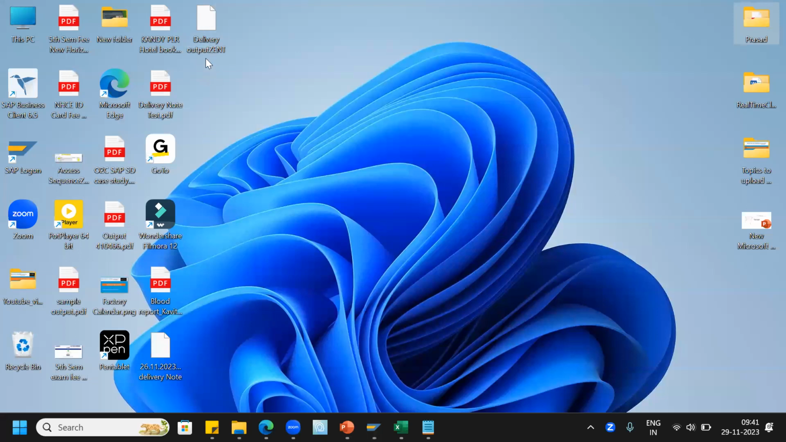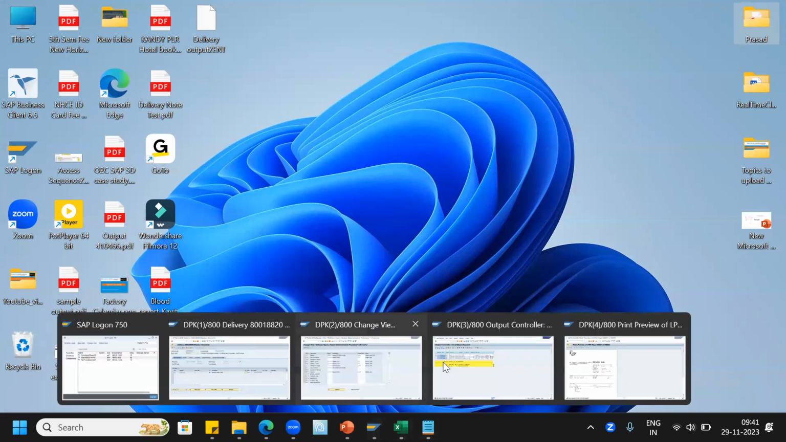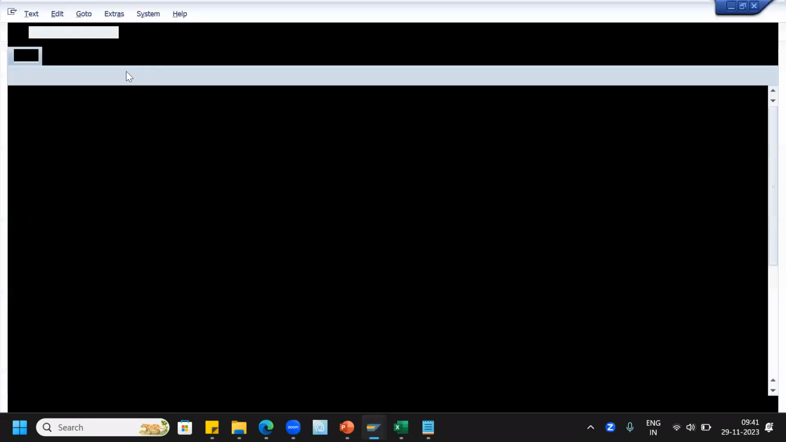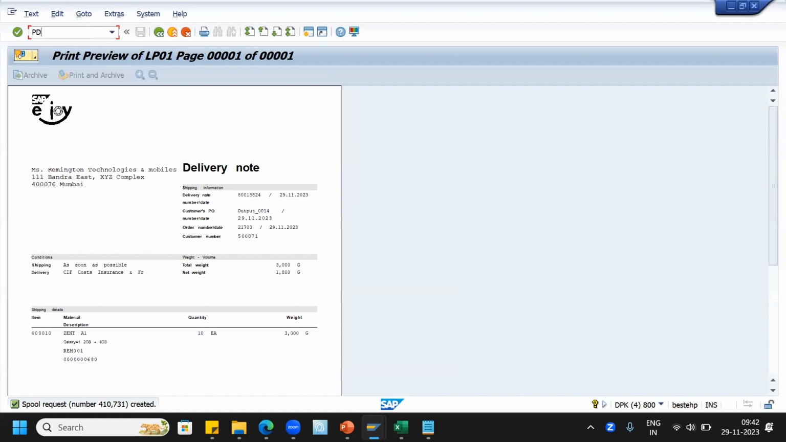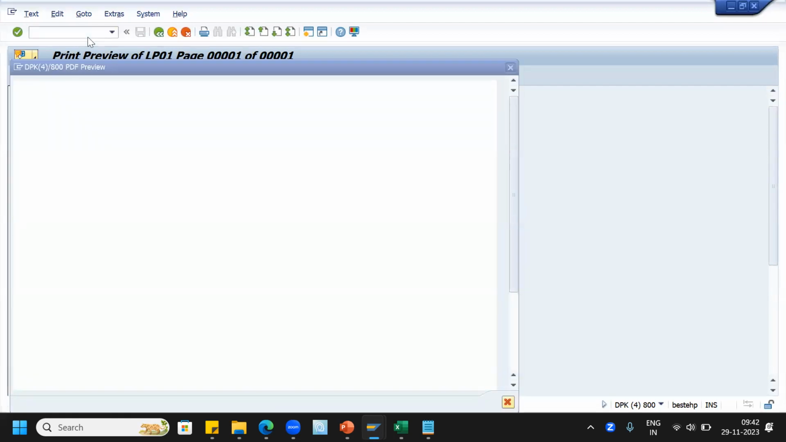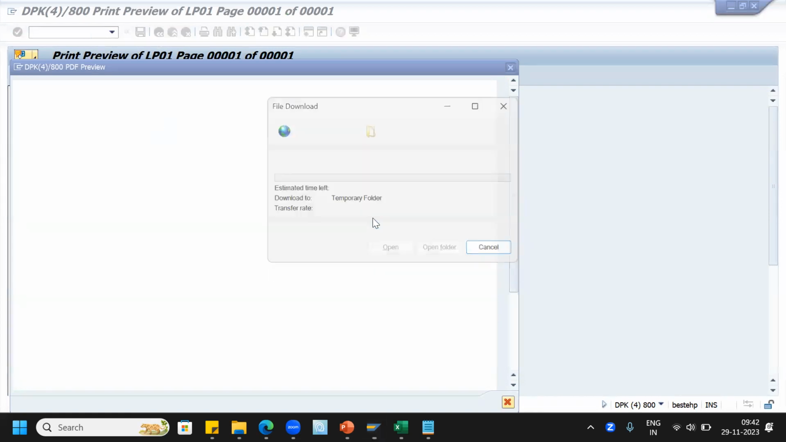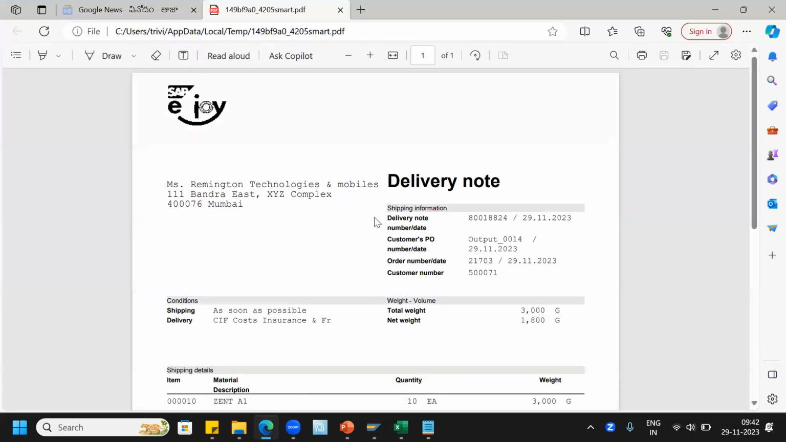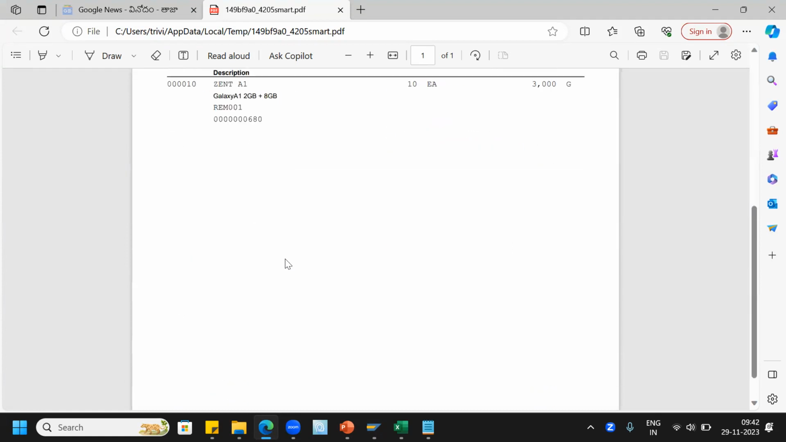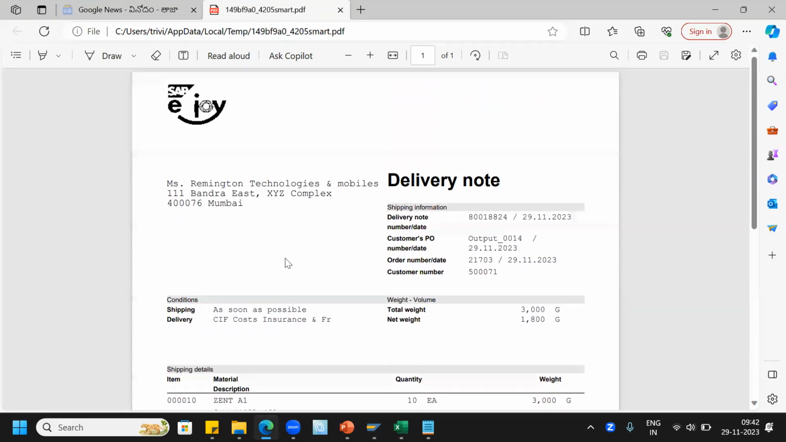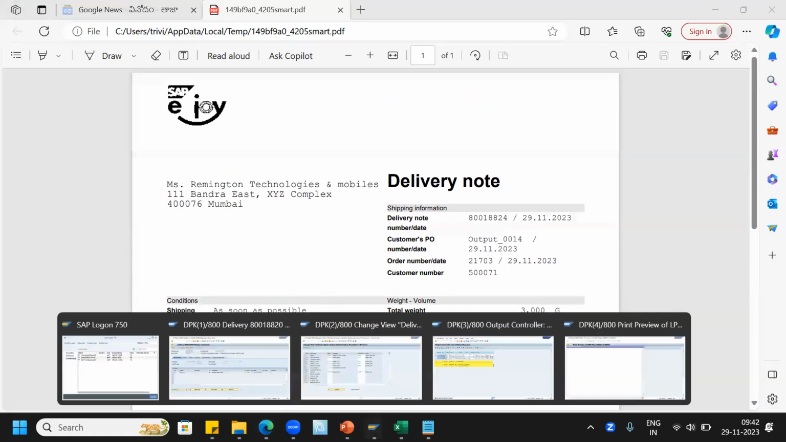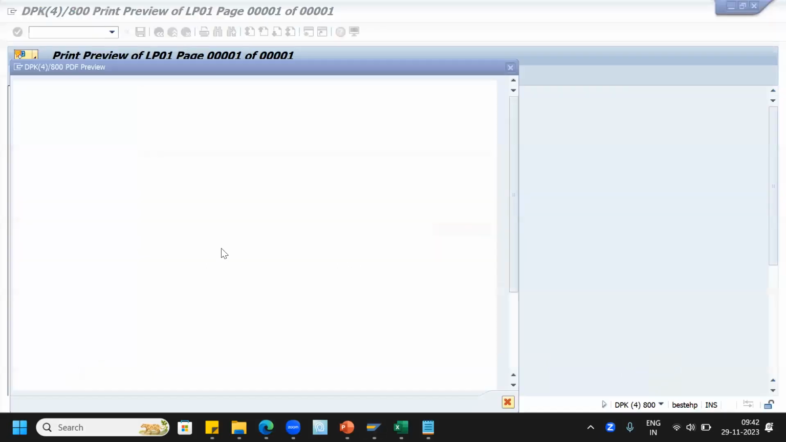Here we can see delivery note. This is the one which is not processed successfully. No issues. And from here, PDF. Yes, open. So that has been converted as a PDF. So this is the one we just created. This is the delivery note, logo, all those details. So this is the spool request and then the PDF format.